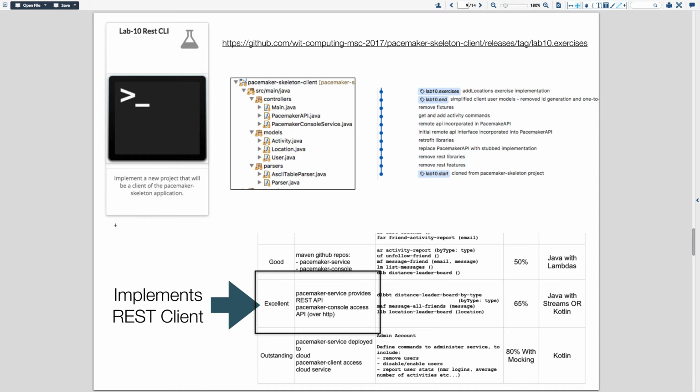This is the series of iterations we went through in that lab. You'd be able to browse any of these, as I mentioned, on GitHub if you go there directly. And again, we're interested in this case in implementing the foundation for this part of your assignment. That is the console client accessing an HTTP service.